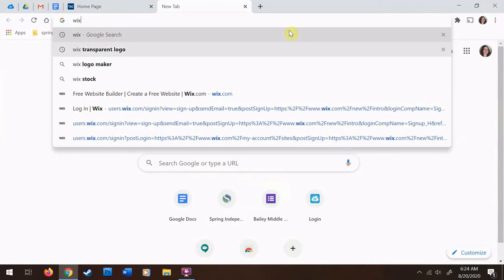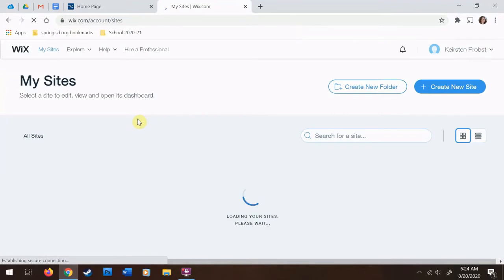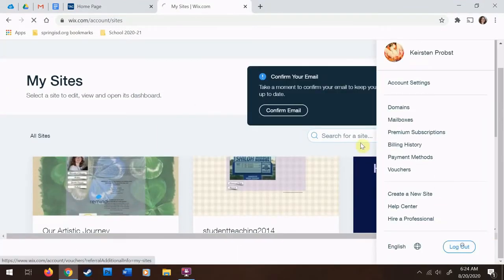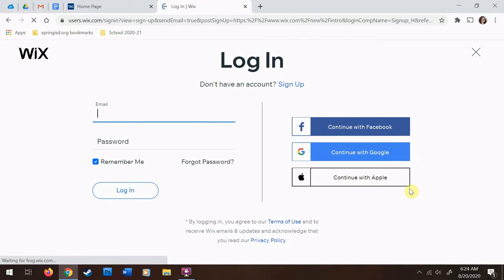So once you're in Google, you type in Wix. Click on the Wix.com website. And you can see that I'm already logged in because I've always asked it to save me. You guys can do this in the future, but what you're going to do is click the right-hand button for signing in. You have multiple different options.